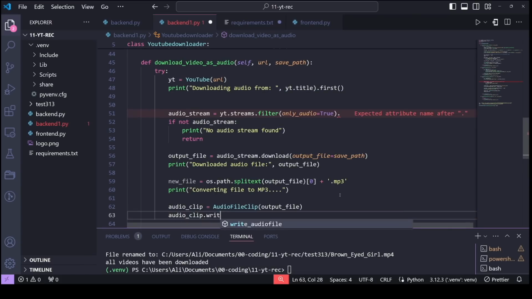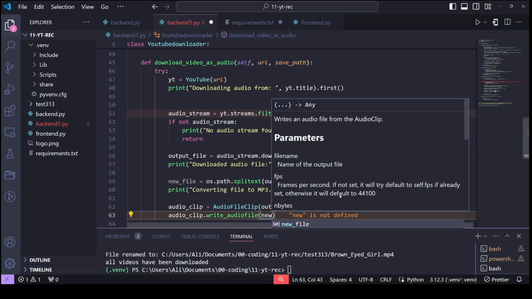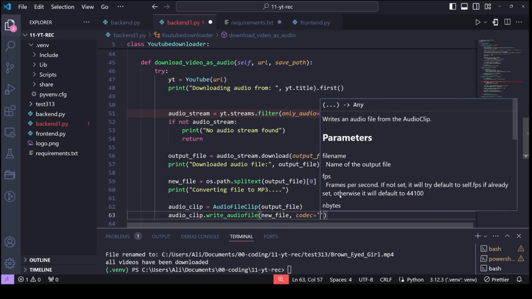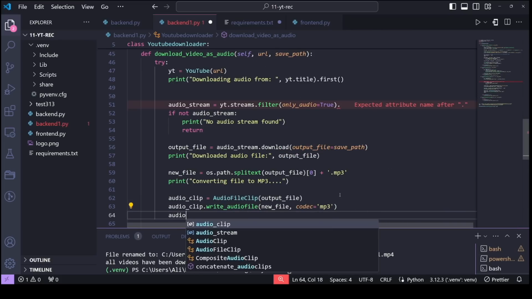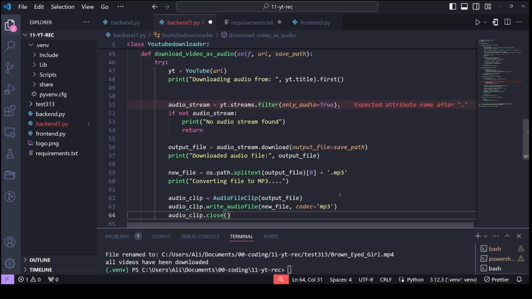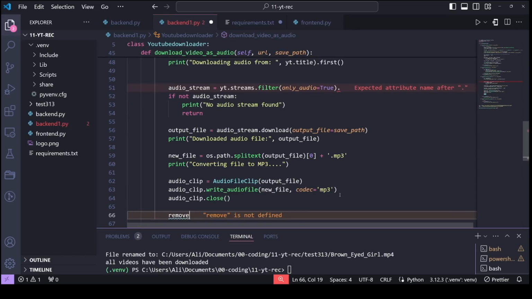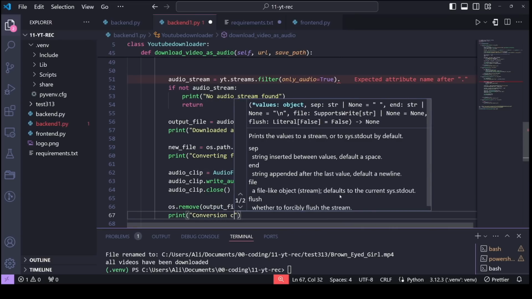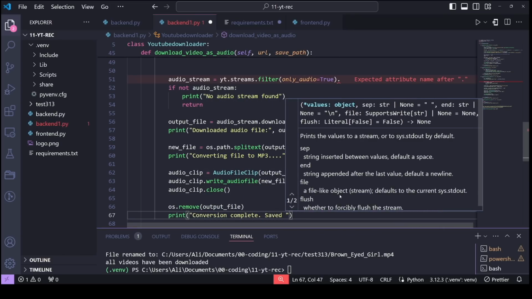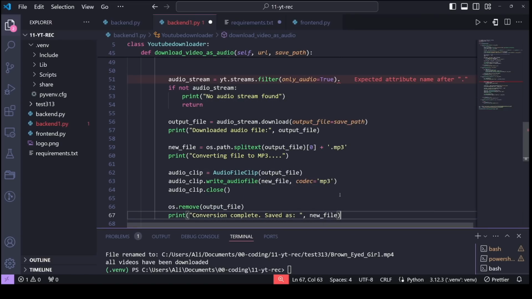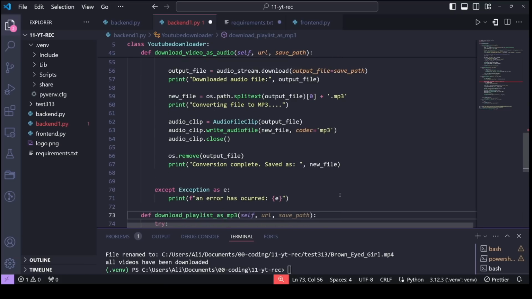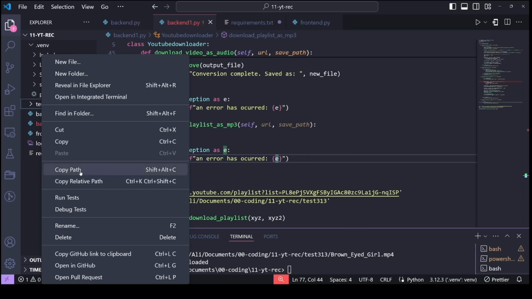And need to write some more logic for it. Is the new file with the codec being MP3, and then we want to close this file. And then we just want to remove the original that was not .mp3. So we can say OS remove the original file and print conversion complete, and just some additional logic. This is our new file. And then if something went wrong, we have our error, so we can try and test that.